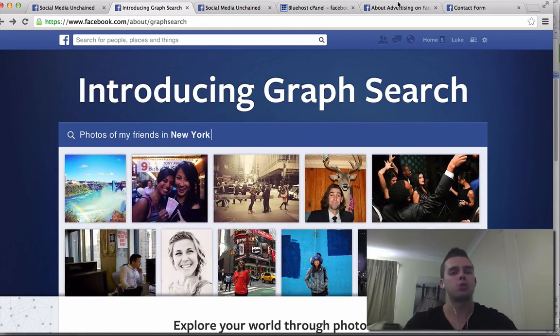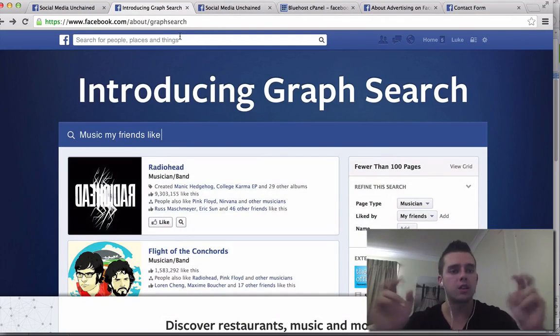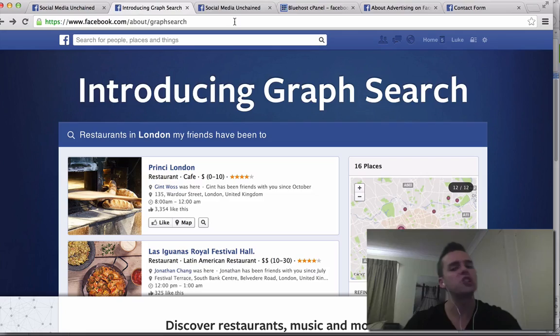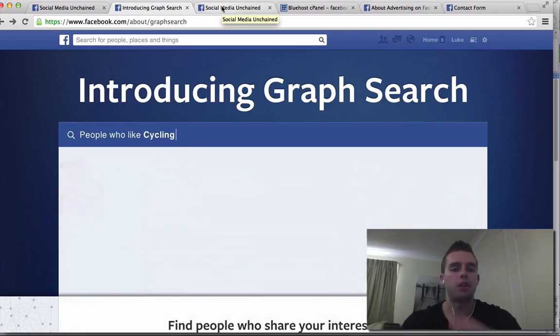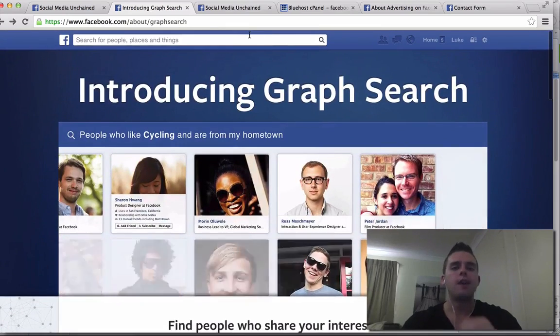This is the actual graph search. This is actually the homepage of the graph search. It tells you about what it is. It's only been newly implemented. So it's facebook.com/about/graphsearch if you want to read all about exactly what it is. But right now, I'm just going to show you how it works.